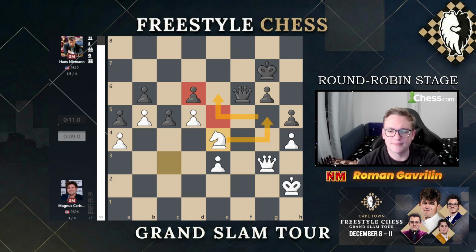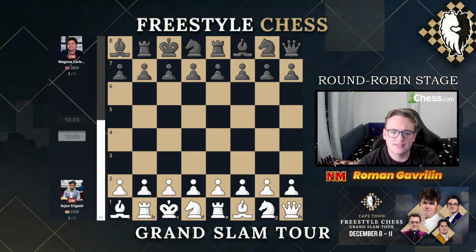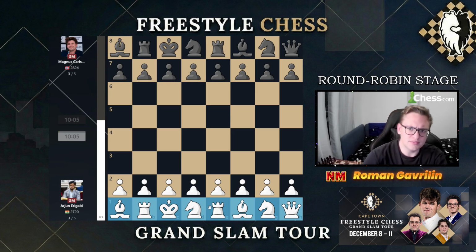Everything's under attack. Magnus ended up winning this chess game. And another game played by Magnus Carlsen. Bishop on e1, bishop on f1, knight on g1, knight on d1, queen on h1, rook on b1, rook on e1, king on c1. Again, a lot of nonsense happening in these Chess960 positions.